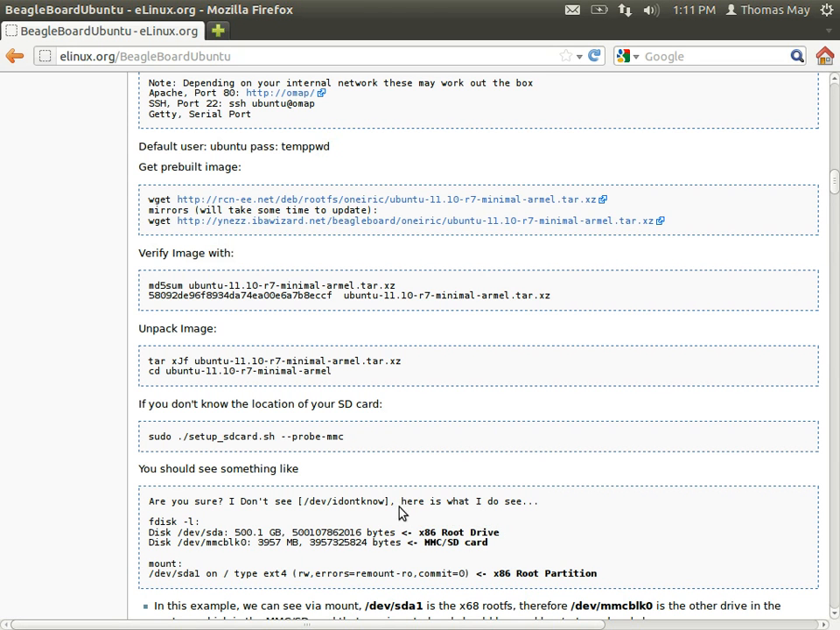My name is Thomas May, and I'm here with Joseph De Lacerda. We are presenting on how to install Ubuntu and then subsequently get OpenCV working with it.